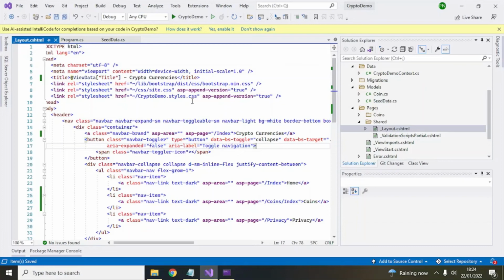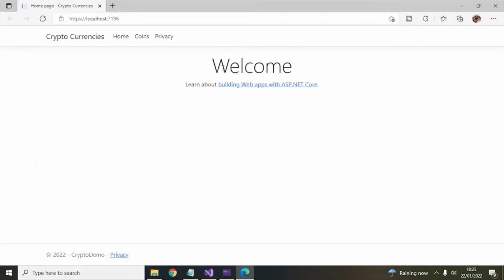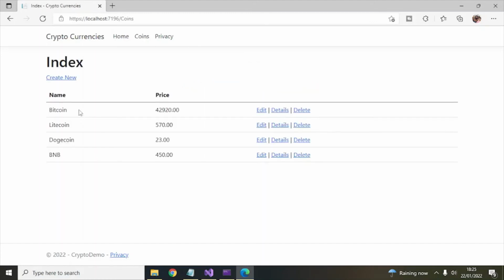Now I will run it again, and we'll see what happens. Okay, now the page has loaded. You can see that one more item has come up called coins. Now I'm clicking on coins, so it should go to the index page. Now I am directly landing on the index page. You can also see this name has now changed to cryptocurrencies, and the title has also changed to cryptocurrencies here.